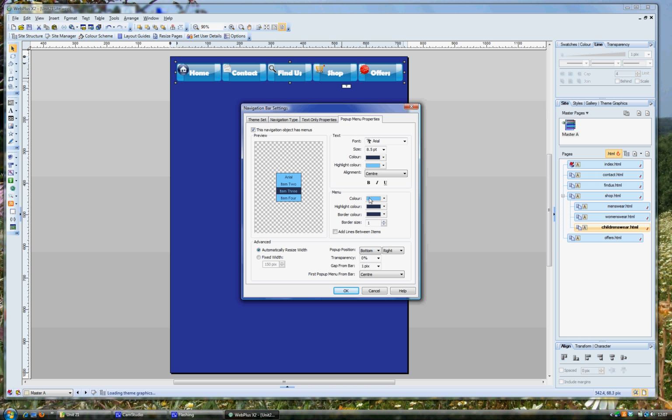I want to make it much lighter, the whole thing. I'm going to start by changing the menu colour. So here under menu I'm going to make it that sort of lighter blue. It's a bit softer. And what I'd like to do is make my writing all white in the menu. So under text I'm going to make my writing white. I'm going to make the font bold so it stands out a bit more.